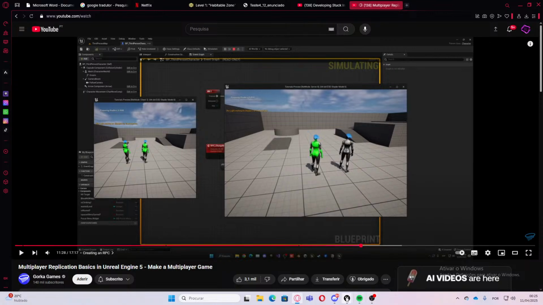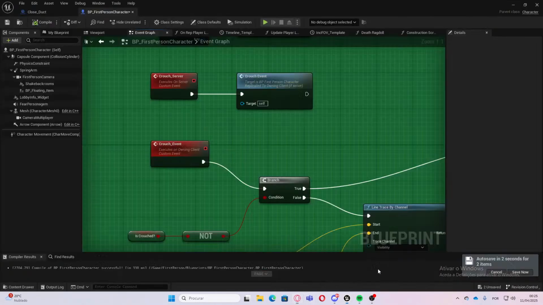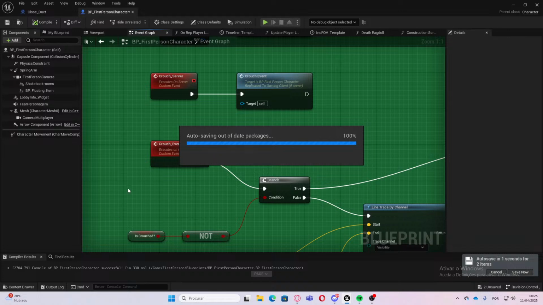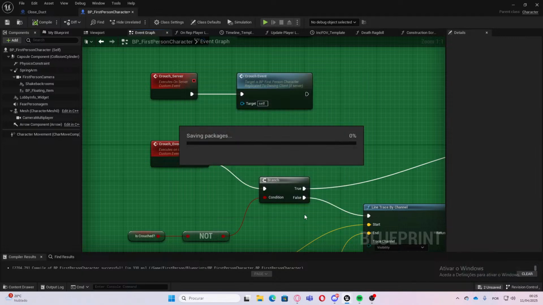Okay, so I need to check that with the crouch system. Okay, all right. Save selected once again.